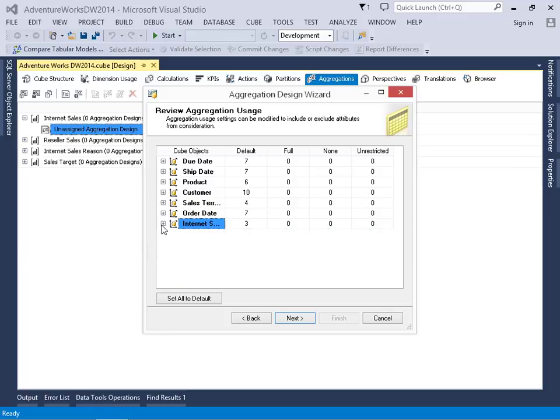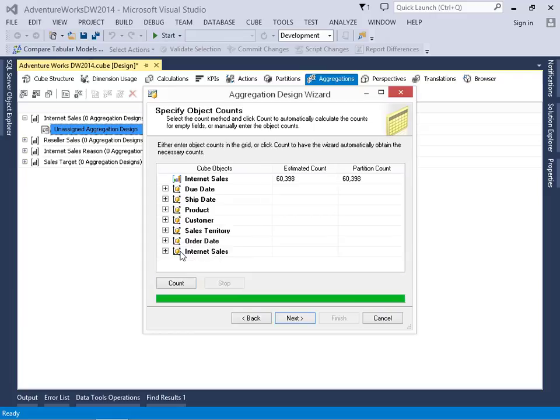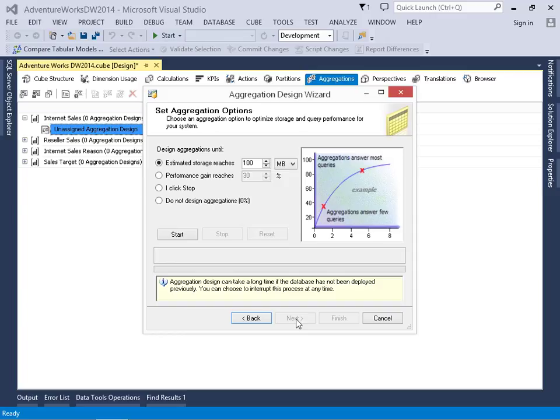Here you can take the default, fully process the aggregation, remove the dimension by using None, or use Unrestricted. We'll keep the default and click Next. Now it needs an estimate of the number of rows that it's going to find in that fact table. We'll click the Count button, which will give us that estimate in the partition count. We'll click Next here, and now we're given the options to create the aggregation.